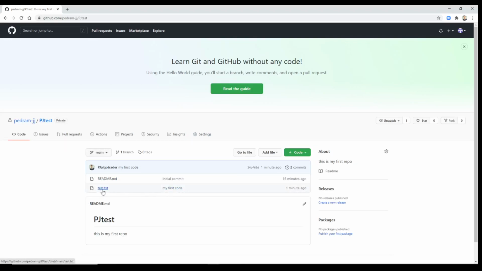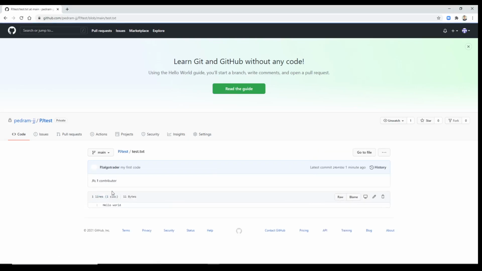So it's test.txt, right? If I click on it, you'll see that there's one contributor. The contributor should be Pedram JJ, and then the file says hello world, right? Okay, so this is basically how you push things to your own local repository, making changes. Now, what's the point of cloning a repository?